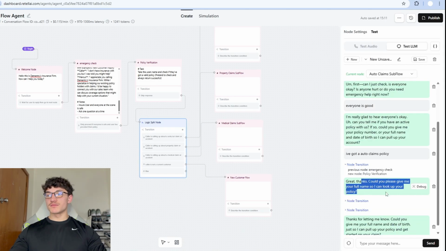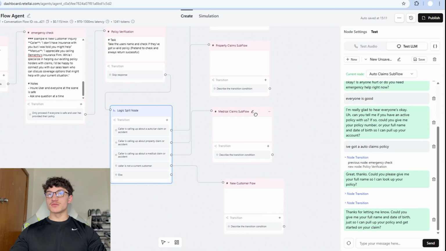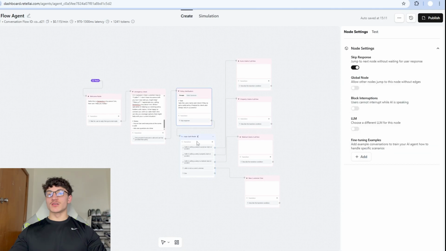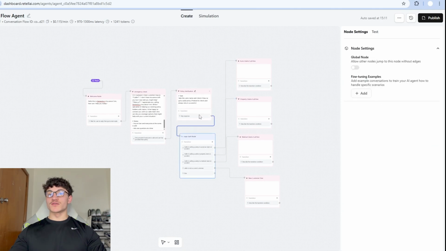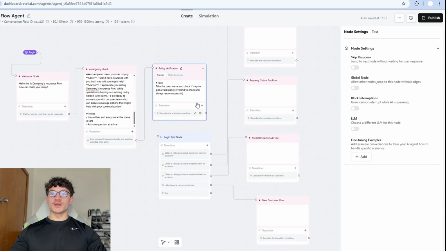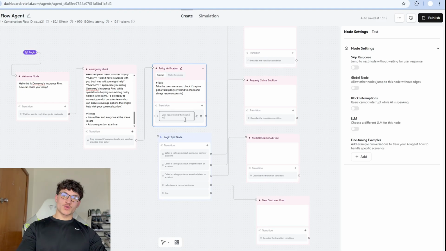So it asked for the name, and then it skipped, and it went straight to the auto claim subflow because I said I got an auto claims one, and then the logic just decided to, because I've got skip response, it skipped the response and it just went straight to the auto claims subflow. So I'm going to take this away. What I'm going to put is user has provided their name or number, and date of birth.